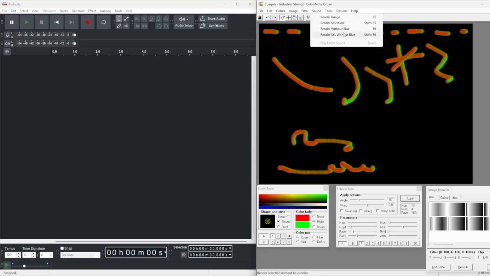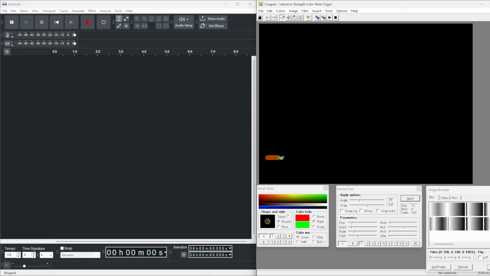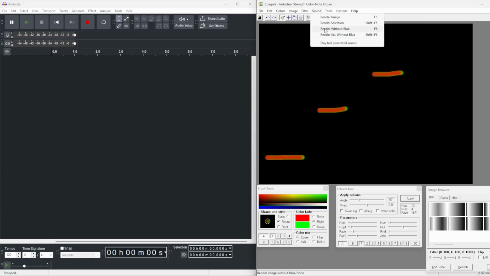And just to demonstrate what this image sounds like, you can press render without blue. And this is actually a very important step. You want to make sure you do this before you export the sound. But anyway, we're going to go to this sound tab, render without blue. Okay, I'm probably going to bring that down in post. This one's probably going to be really low. This one's probably going to be in the middle, and this one's going to be high. We're going to render without blue again.